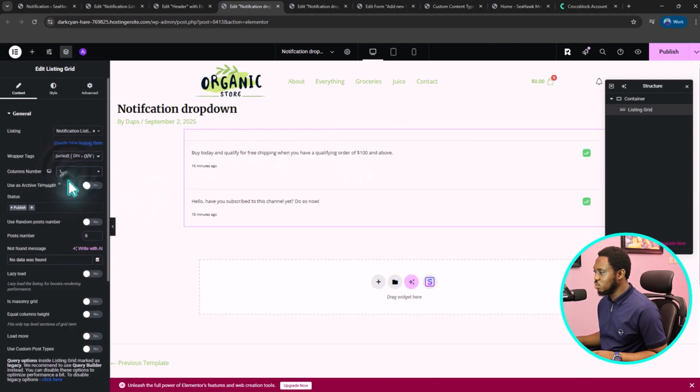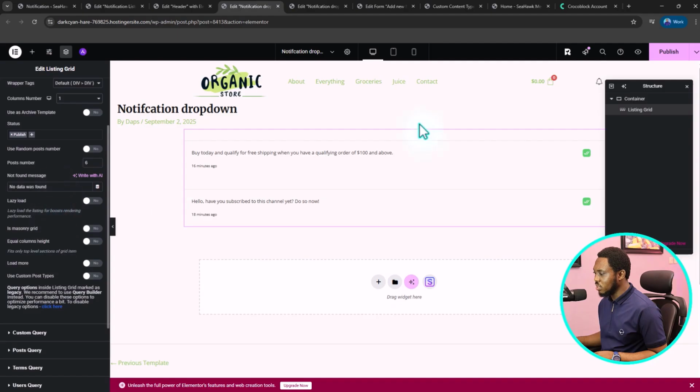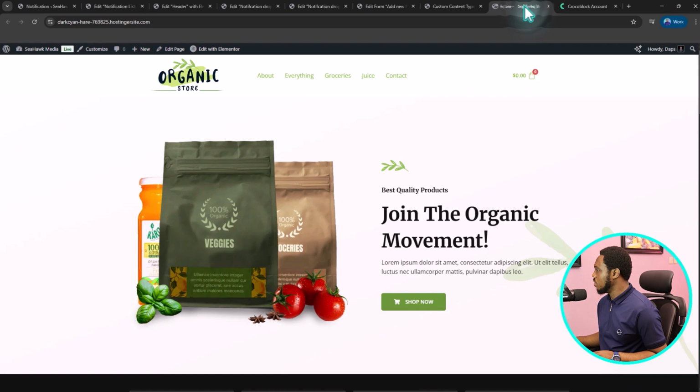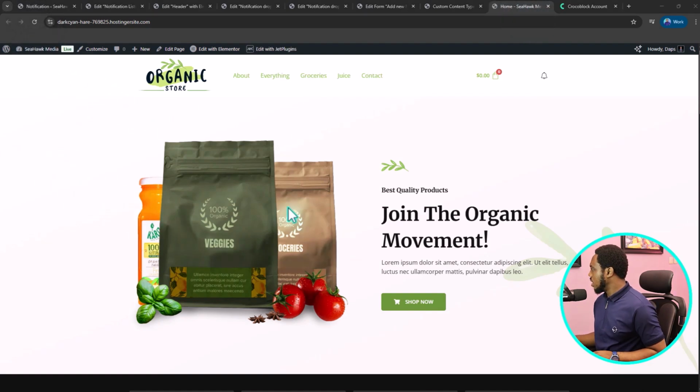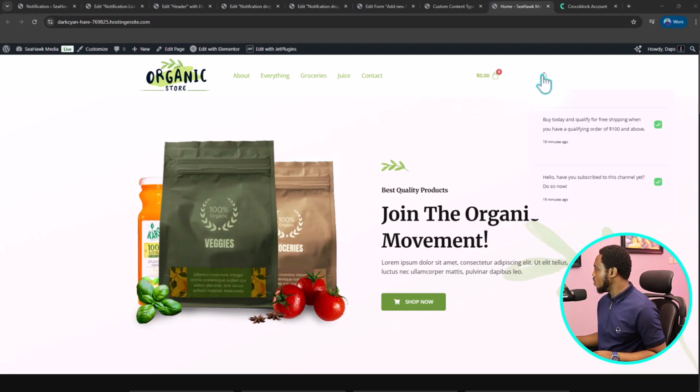Let's just stick to one column so you can see this. You can feel free to customize all of this however you want to. You can just come back here to publish. So now let's come back to the front end and let's refresh this. Good. So now that we have our page refreshed, you can see that we have a notification bar here. So you can see if I hover around this, now I have this drop down here. This is super good and awesome.